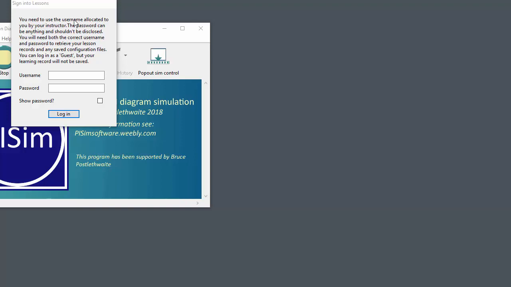The first one is the guest, and a guest user has full access to PISim. They can load configurations, they can set up their own configurations and save them, and they can access lesson files. The only thing that a guest can't do is create a learning record. So the purpose of the guest is really for people just to get general use of PISim without actually recording what they've been doing in PISim. So it's no use for instructors that are trying to track people's progress through the course.